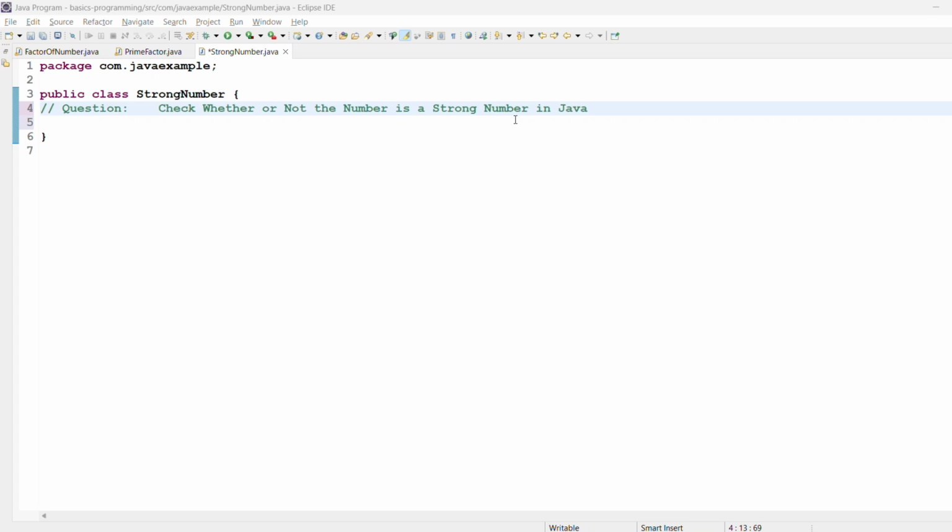Today we will solve a new question: check whether or not a number is a strong number in Java. So what is a strong number? Basically, let's suppose here we have 145, and our question is whether it is a strong number. How do we check that?